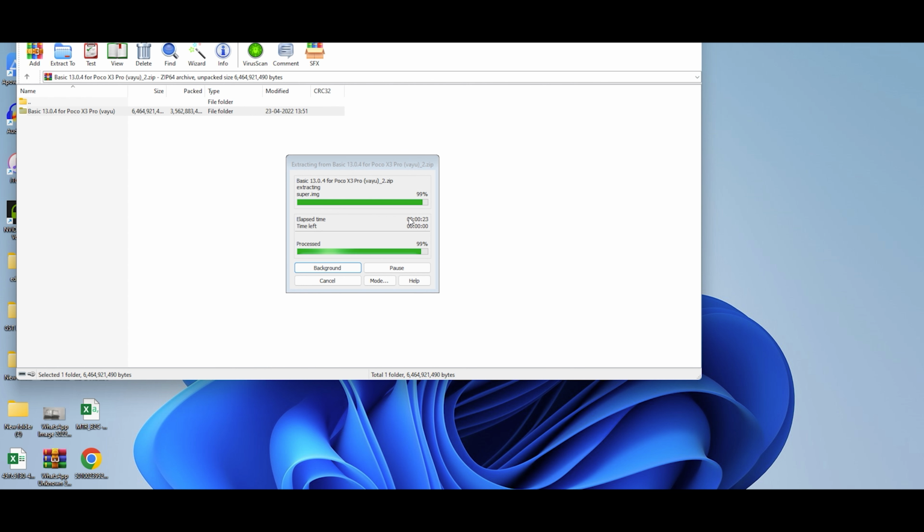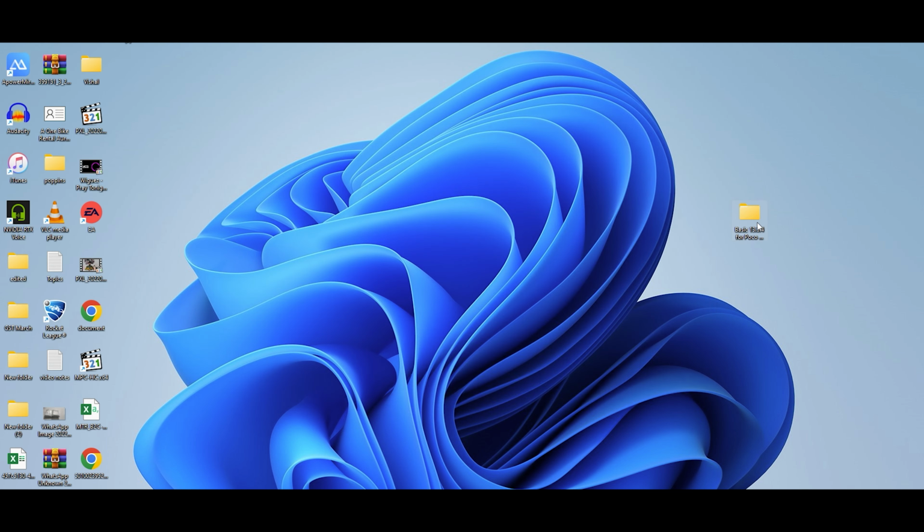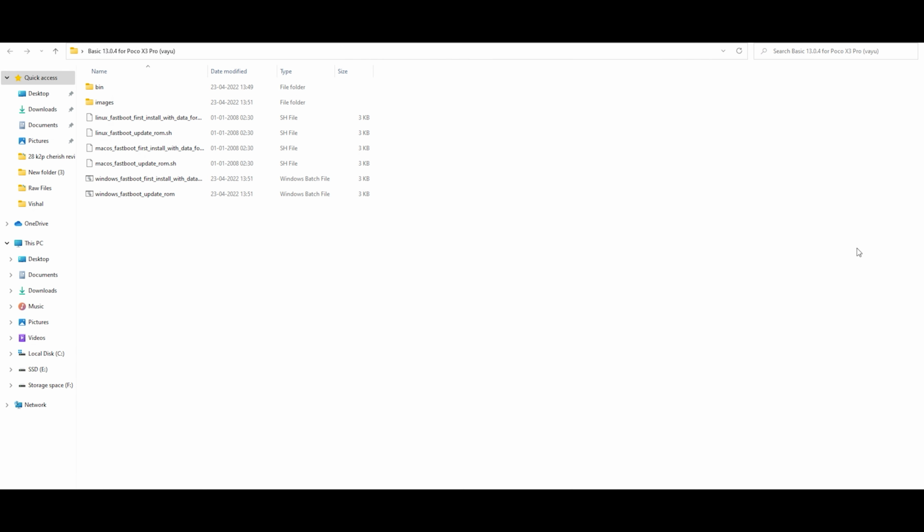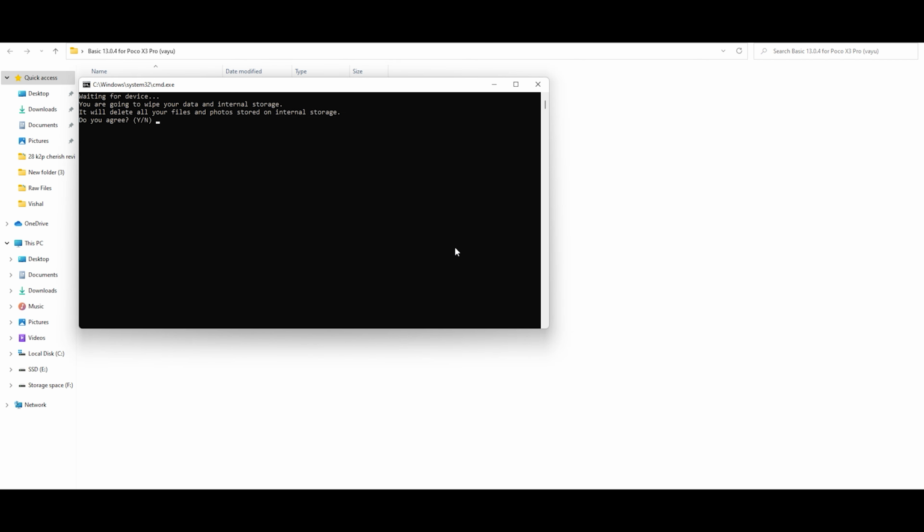And we've almost finished extracting, right? We have. Now you can see this, right? So double click on it. Now device is detected in fastboot mode. Now we have two files over here, fastboot update ROM, fastboot first install with data format, which means everything will be wiped. So double click on this. It will delete all your files and photos stored on the internal storage. Agree, yes, and hit enter.